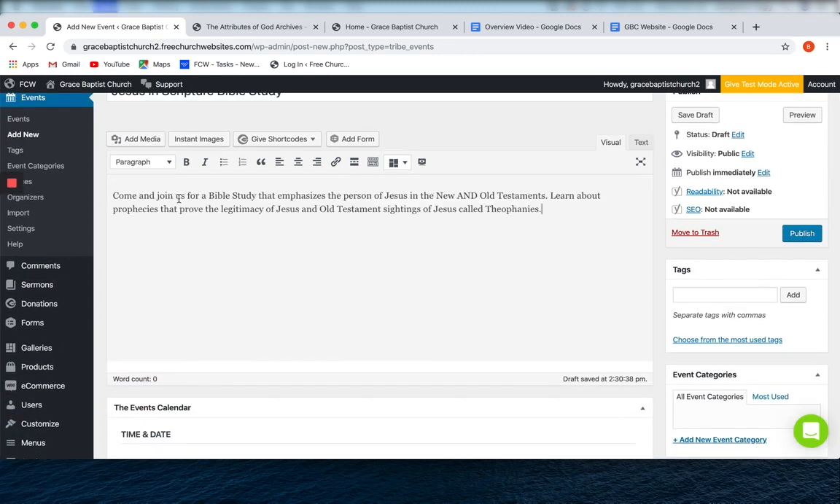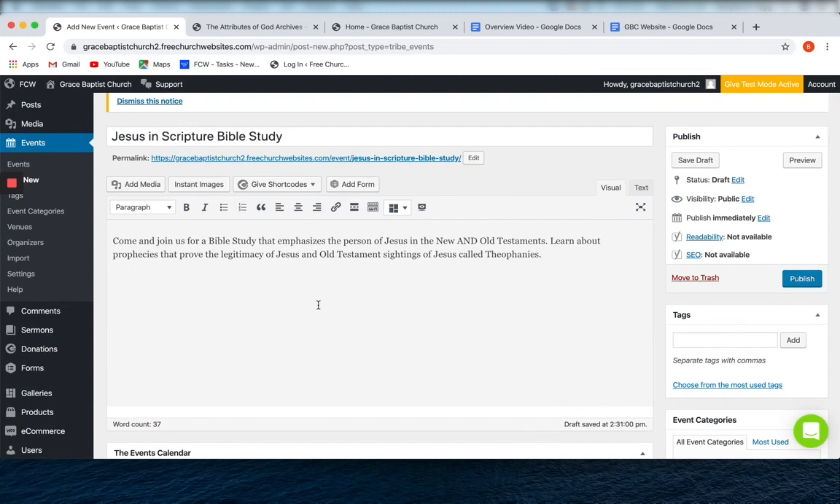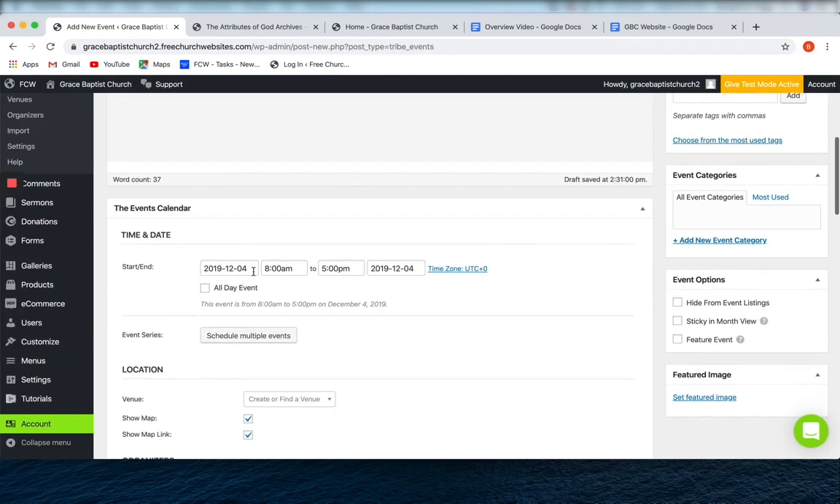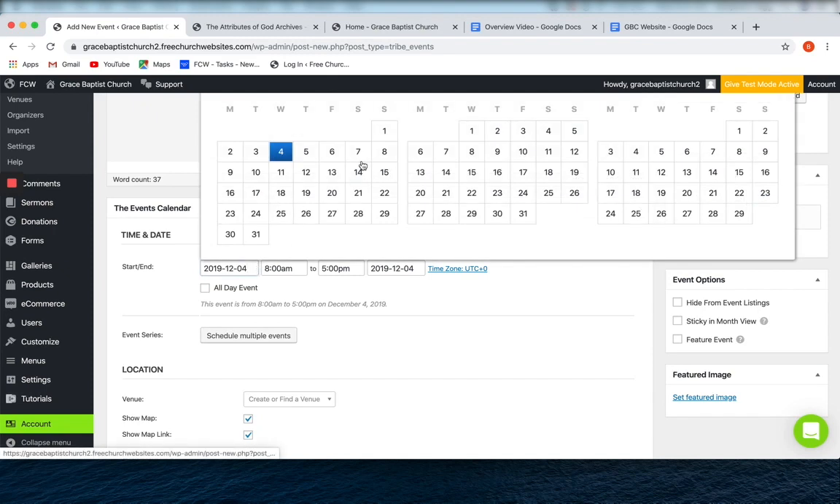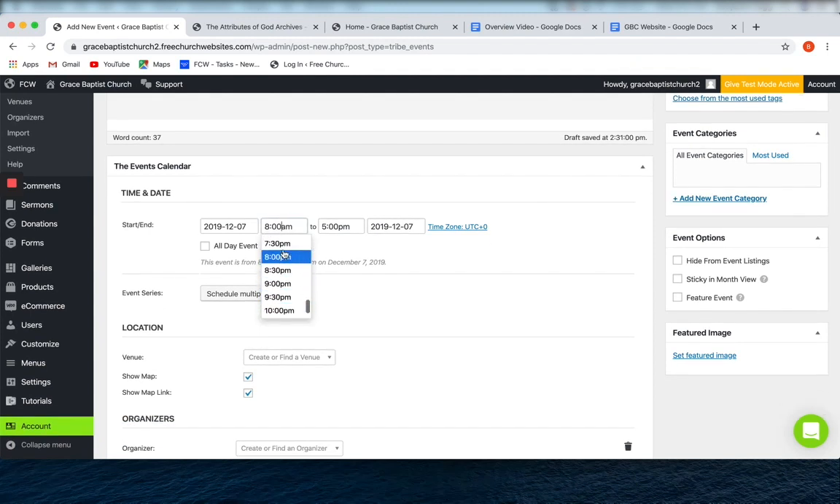So you can bring this in. You want to write a description of what the event is going to be in the event. You can put an image in here if you want to. Let's choose a time and a date. We're going to say that it's this Saturday. It's the evening. 6:30 to 8. And it's not an all-day event.